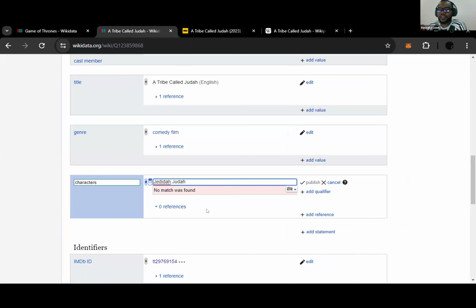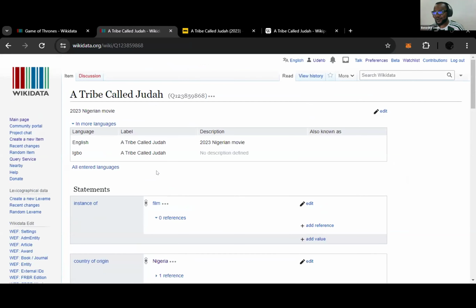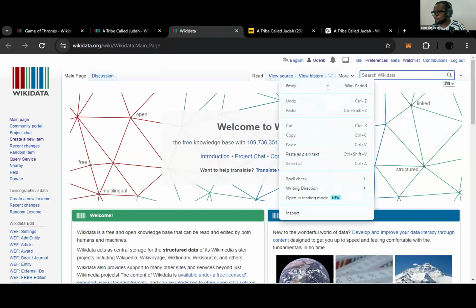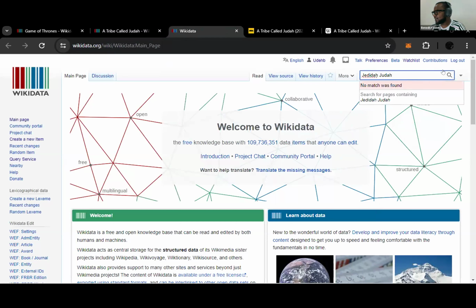Now notice something. The minute I pasted this, it tells me that no match was found. No match found means that Wikidata does not know about this item yet. So for me to proceed, I have to pause here, go and create the character, and then come back here and link them. So this is where you go. I'll leave this tab open. I'll open another tab, a Wikidata tab here. I'll search for that character. Again, remember, always search for it. I'll search fully to be sure.